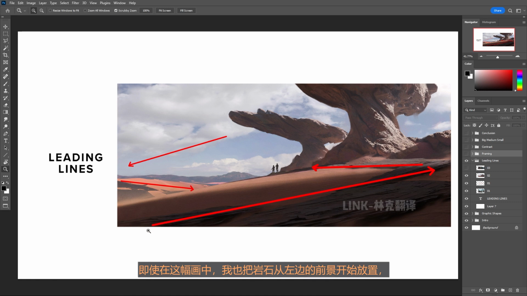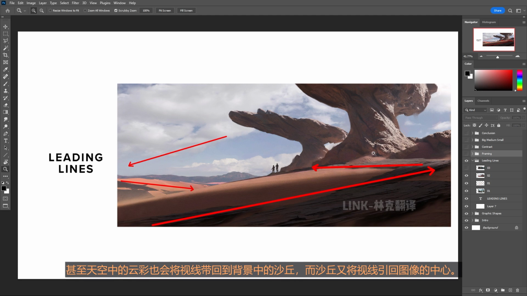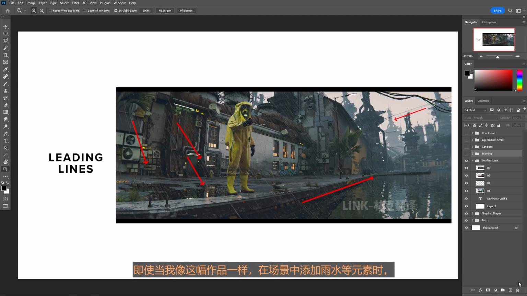Even in this painting, I've placed the rocks going from the foreground on the left, kind of taking you through the whole painting and to the focal point. Even the clouds in the sky bring you back down to the sand dunes in the background that are then pointing back into the center of the image. Even when I'm adding elements like rain in my scene, like in this artwork, I'm thinking of how it can make this flow of lines that bring you down towards the character, and then lines that are created with the dots that take you back into the background. I'm even making sure that the wires in the background are bringing your eye back into the painting.